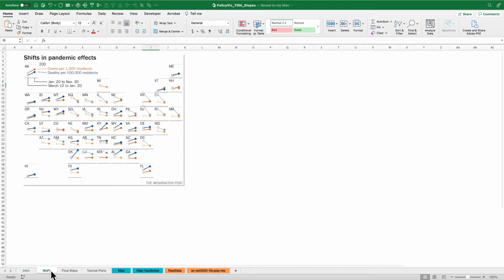What I'm going to create here is this tile grid map. This is from Philip Bump at the Washington Post. It shows the number of cases and deaths from COVID-19 in every state in the country from 3 dates, okay? So notice the little integrated legend right into Alaska, which I really like here. We've got March 12th, 2020 to January 20th, 2020 on the left side.